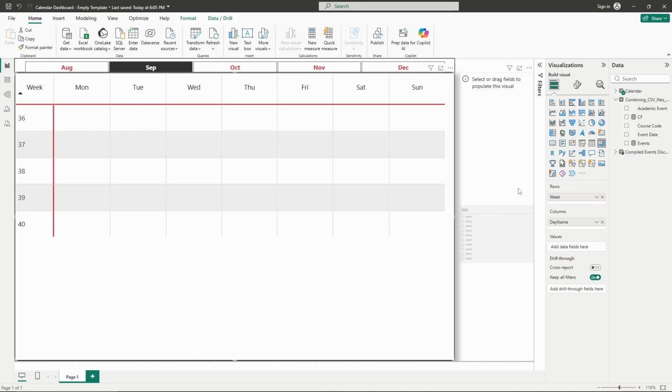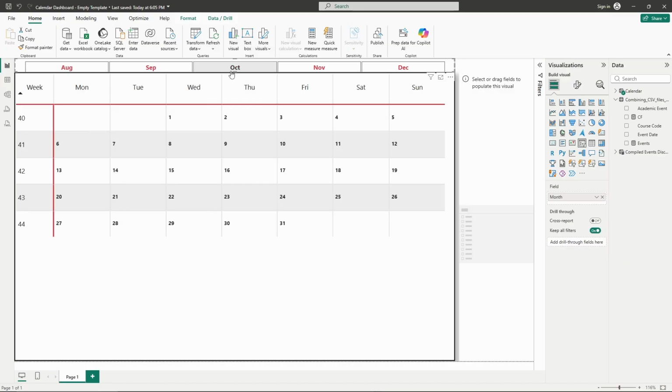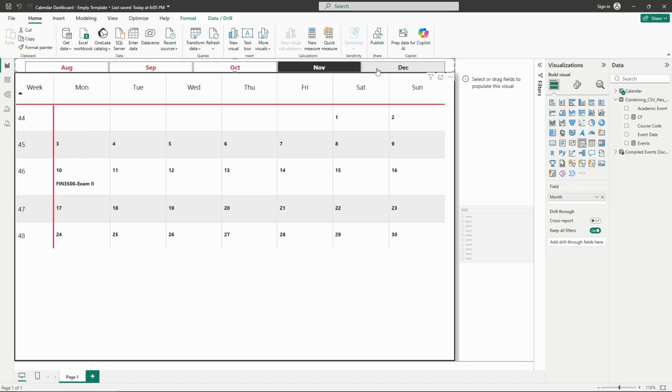But let's circle back over to the one that we're working on. All right, so when we flip back to ours here, we can see that we have week in the rows, day name in the columns, awesome. And in the values, we don't have anything. And we want that to be set up like our other one. So we're going to grab the events, put them right there. And now look, we've gained numbers on our days and our events. Awesome. We can see that they're here.